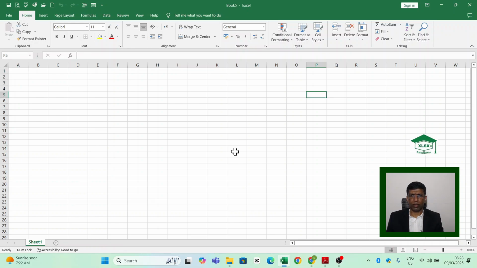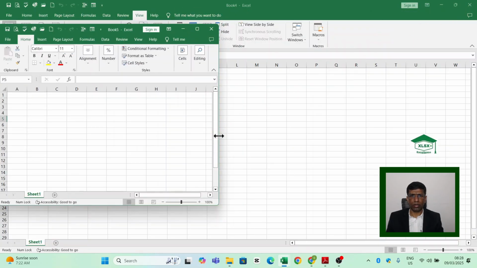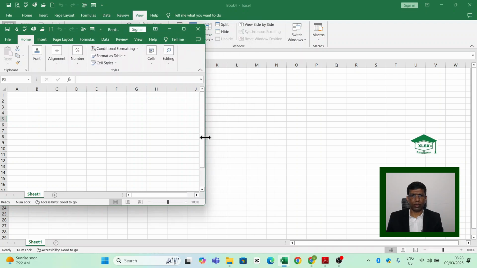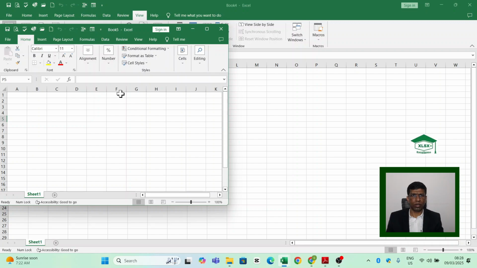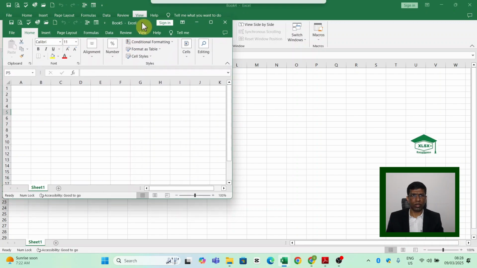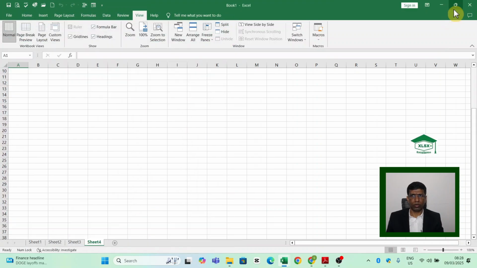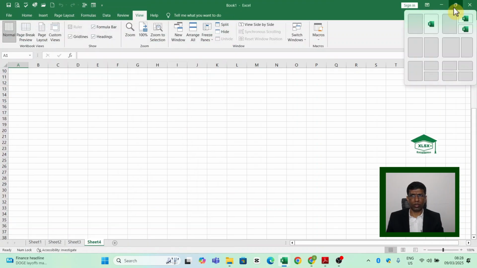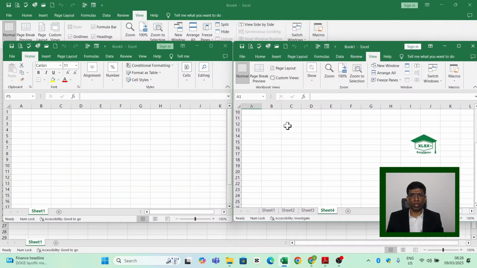We can resize the workbook as we wish. We can just click on this icon and keep the cursor on the edge of the workbook and drag as we wish. See, it is resized. On top of it, if you want to move the window, click on it and drag, and we can keep it wherever we want. Suppose we want to keep these two together, we can just drag it and keep it side by side.